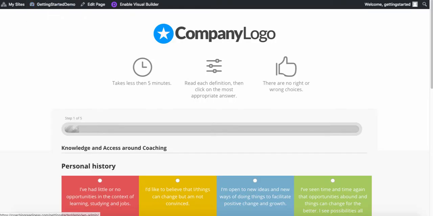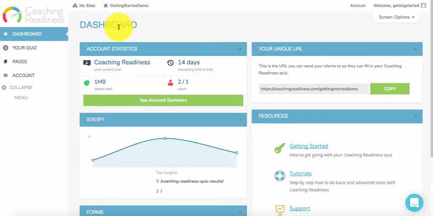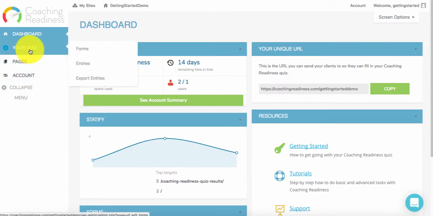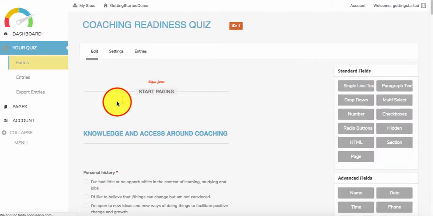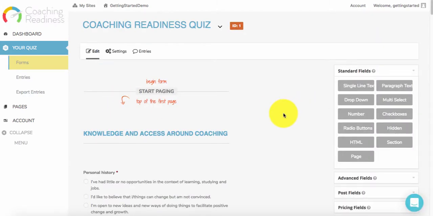So we want to make sure that we are logged in so you can see the dashboard. Make sure you're logged in if you're not already. Then in the left-hand admin menu, go across to your quiz and click onto Forms. In here, you can see your Coaching Readiness quiz, then click onto the Edit button under there, so that you can see a screen like this.